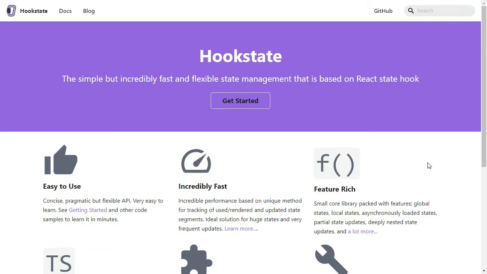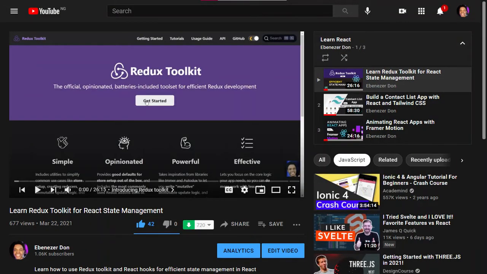Today we're going to be learning how to use HookState for state management in React applications. In the past, I've created tutorials on other state management tools like the Context API and Redux Toolkit. You can check them out on my YouTube channel.